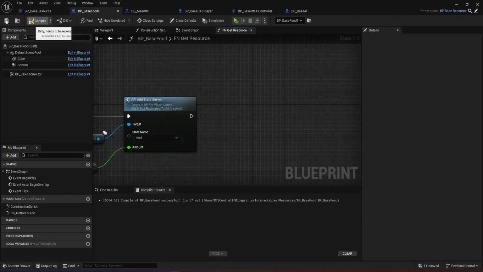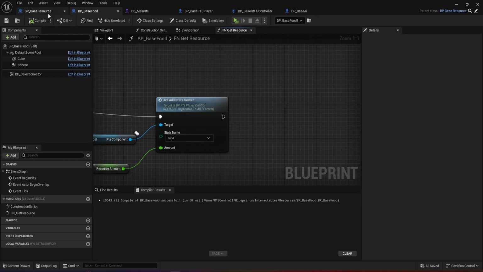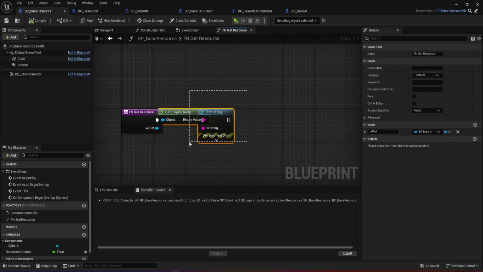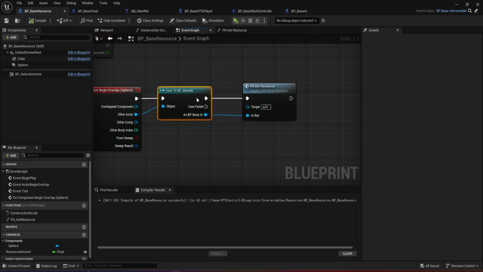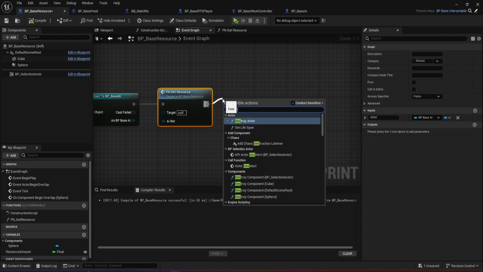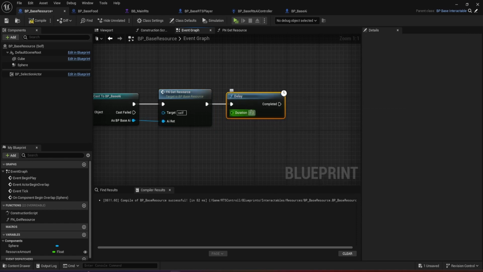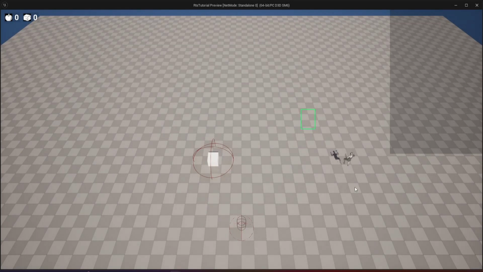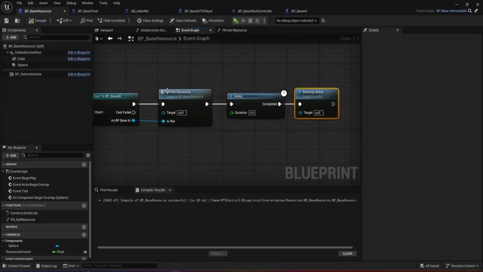Why not? So what I'm gonna do here is go back to our resource, and on the event graph, you know, we're running that function, and in here I'm just gonna call delay. Put 0.5, and in here I'm just gonna call the destroy actor, right? Compile and save. Now, if you guys move right there, we should be able to get the actor and destroy. And as you can see, the food has increased.